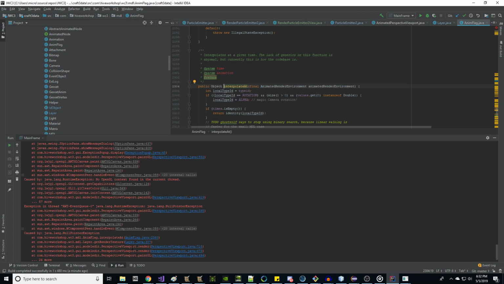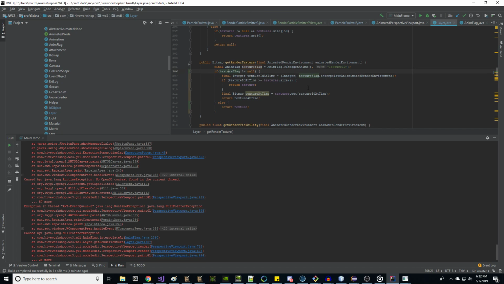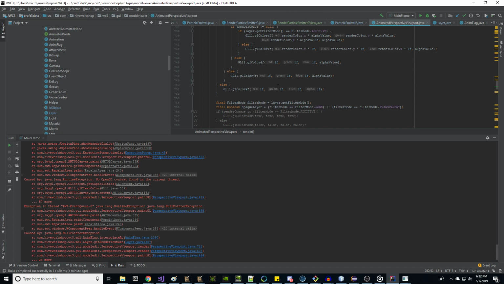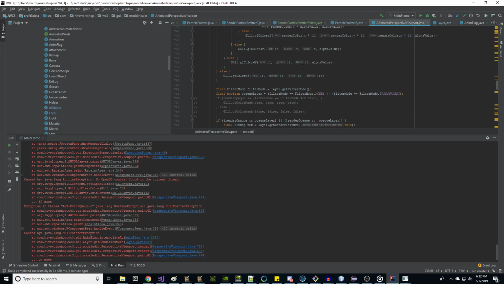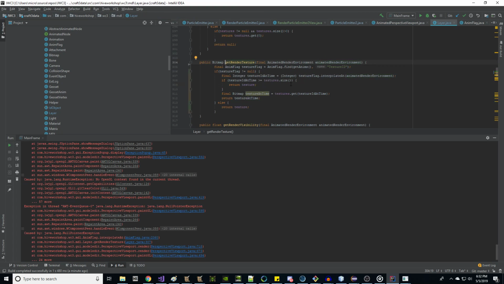Okay. Because get render texture is getting called right here, a texture flag named texture ID was not null, which is really interesting. Null animation or a null environment. Well, environment shouldn't be null because we're giving them the environment right here, right? Get render texture. Then give them this. What would that be?